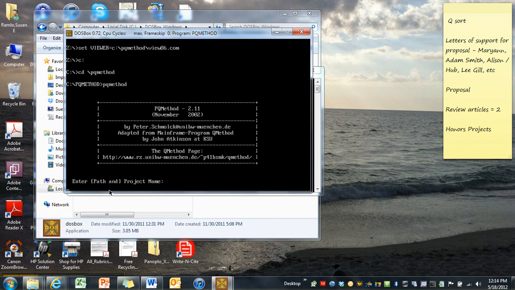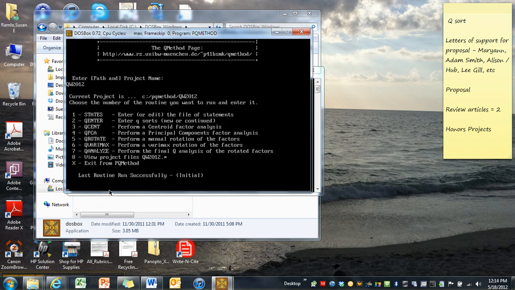I'm going to start off by potentially calling my path or my project. We'll call it Q Workshop 2012. Right, Q Workshop 2012, because I'm going to enter the sorts that you've been sending in. And I can hit enter, and it brings us to a very simple looking menu.